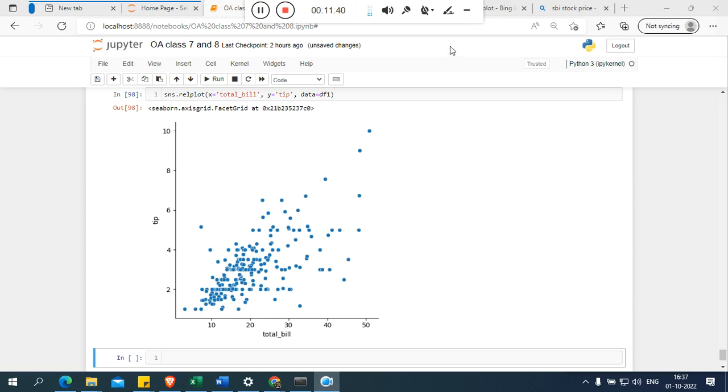We draw one straight line, and on the basis of the line we can try to identify an approximate value: what will be the tip given if the total bill is $60, $70? We can identify that by using the straight line. There are many machine learning algorithms available too. By use of this graph you can identify the relationship between the two variables.